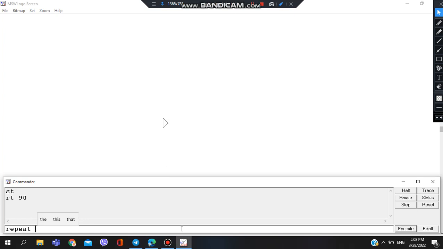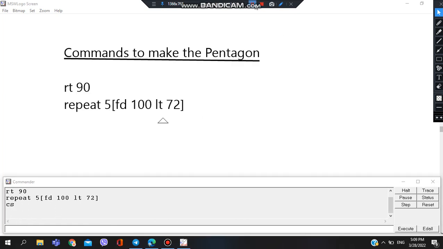For the repeat command, you have to mention how many times you want to repeat the command, which you are going to mention in the brackets. So I want the commands to be repeated 5 times. After that, the commands which are FD100 and LT72, and then close brackets. Well, here's my pentagon. You don't have to repeat the same thing over and over again when you use the repeat command.